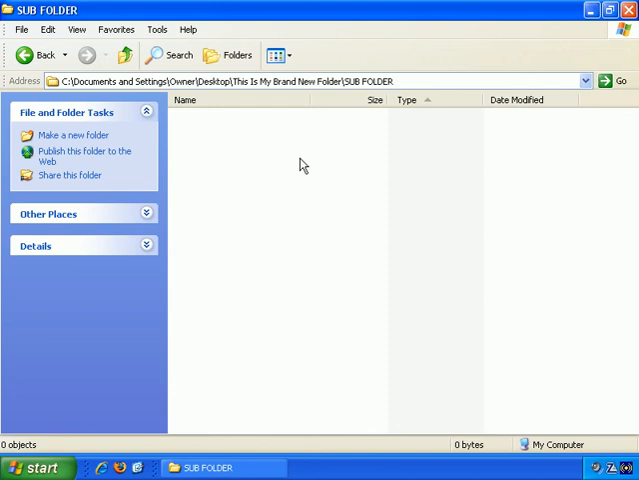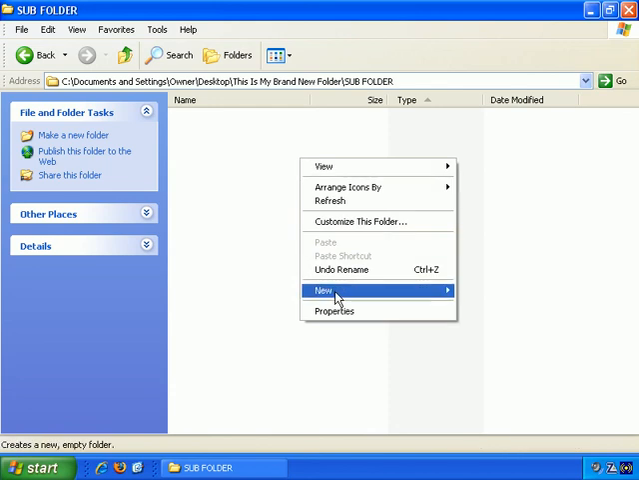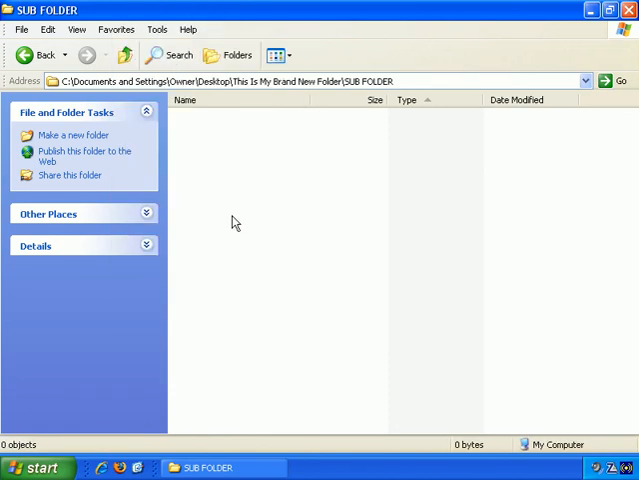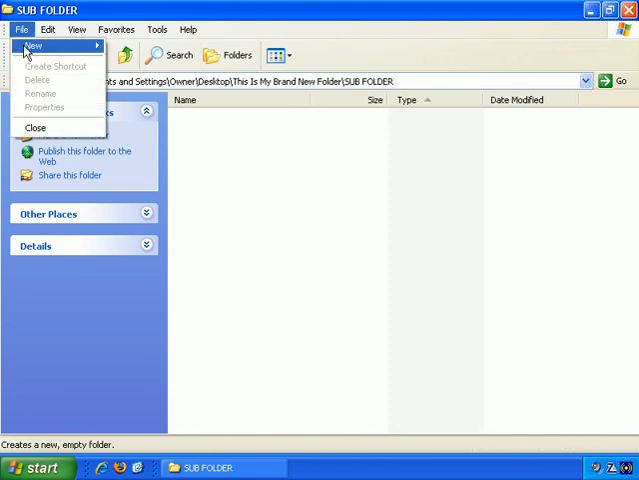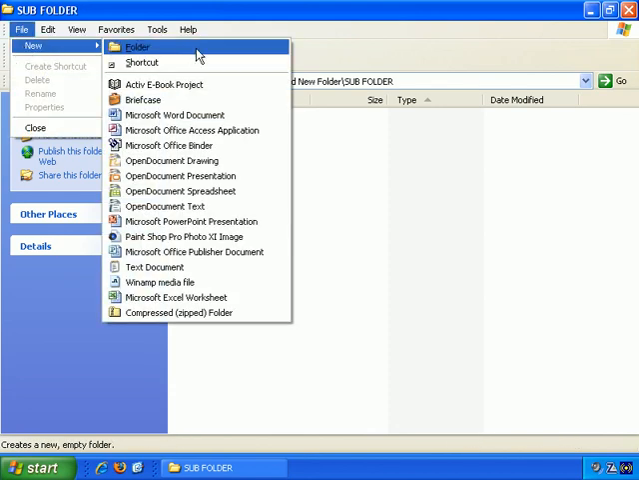And actually, it's worth noting that as well as right-clicking and choosing New, you can also, within this screen, go to File, New, and Folder. It's exactly the same thing, just a little different way of accessing it.